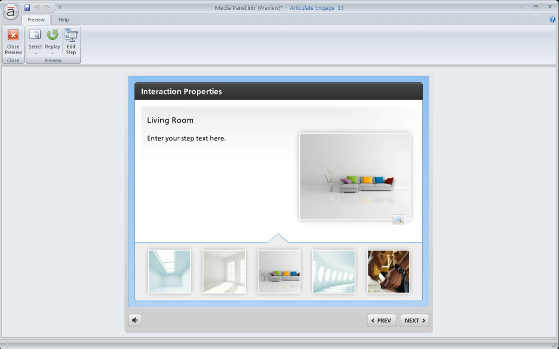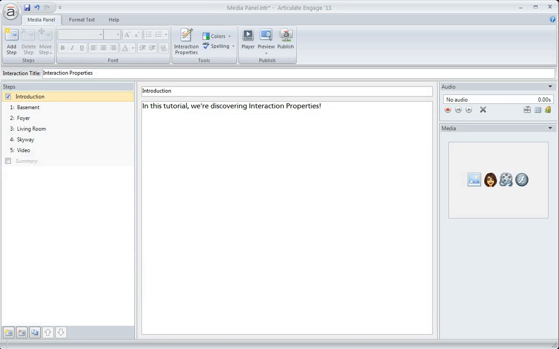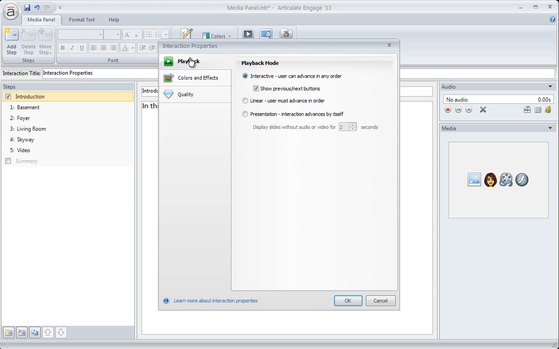So let's head on over to the interface here and take a look at interaction properties. Now, the interaction properties of Engage really give you the opportunity to sculpt the look and the feel of your interaction further. Maybe refine is a better term. So if we come up to the Tools area in the ribbon and select Interaction Properties, you'll see that you have three tabs: Playback, Colors and Effects, and Quality.